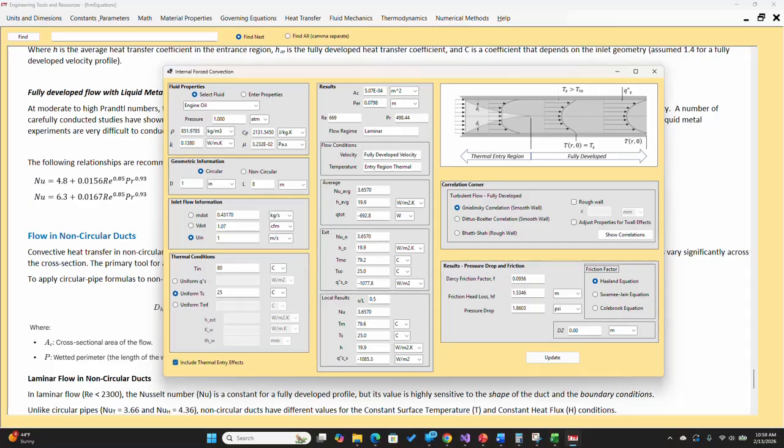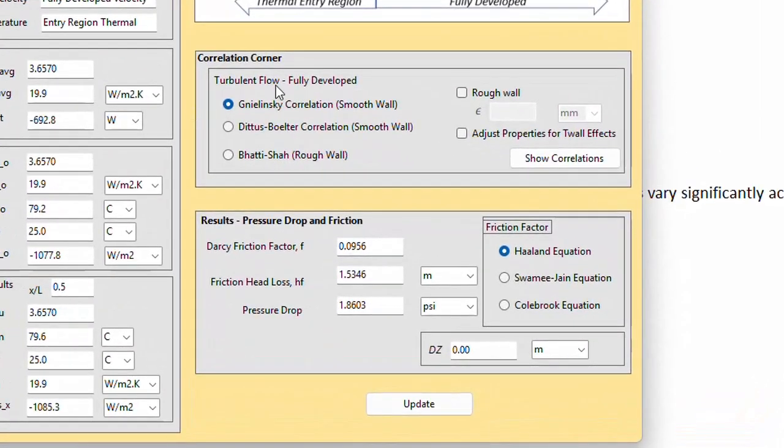One last thing I would like to point out here is the panels on the right, which contain controls and supporting calculations. In the correlation corner, we see what correlation is being used for turbulent flow calculations. If you choose the rough wall option, you can see that the correlation will automatically switch to the recommended rough wall correlation, and you can specify a roughness value right here.